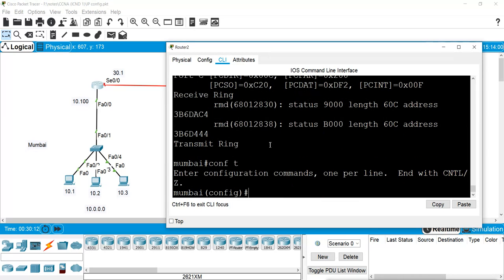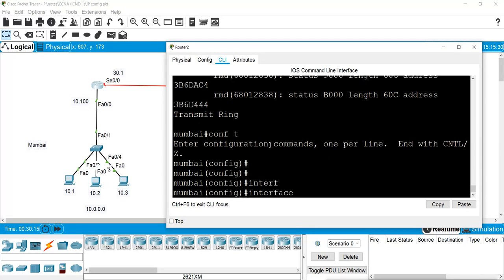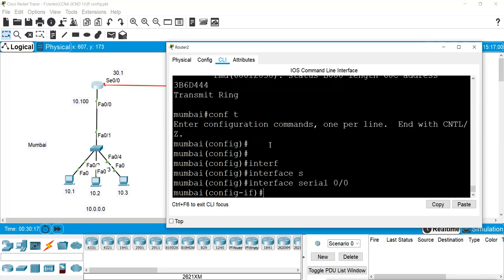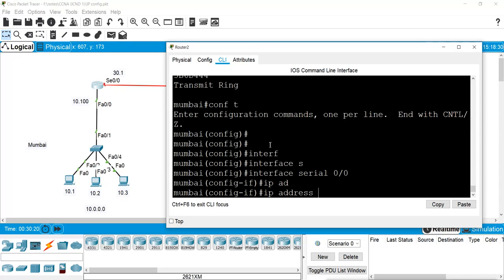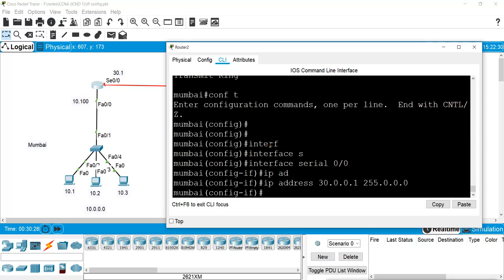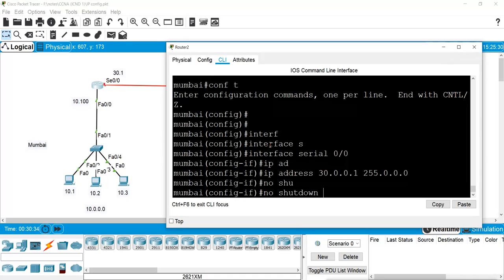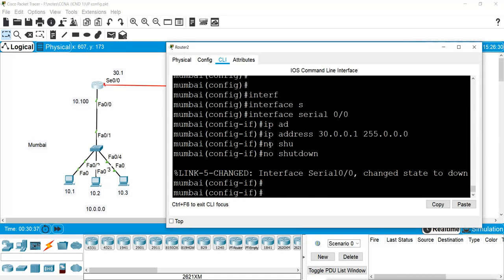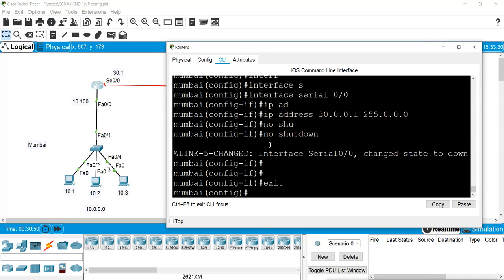but I have to configure the IP address here. So again I will go to config mode, then interface serial 0/0, and the IP address I want to configure is 30.0.0.1. It is also class A, so the default subnet mask is this. Now it is also shut down, so I will say no shutdown. I enabled the interface, but still it is not up because it is disabled from the other side, from the other router. So from here my configuration is done.